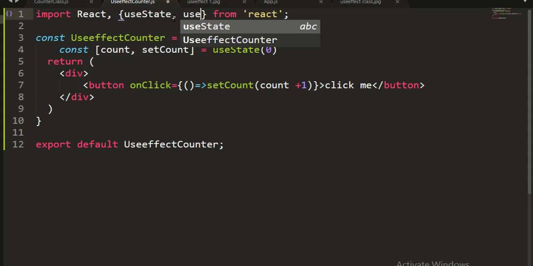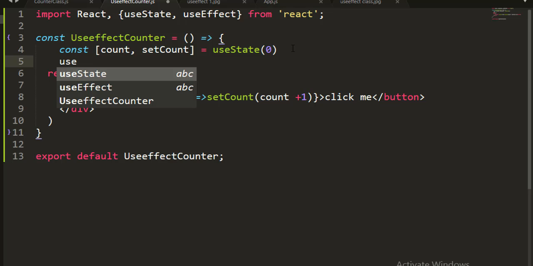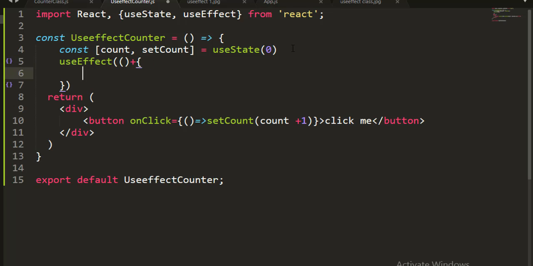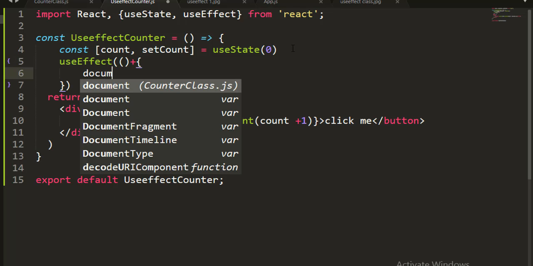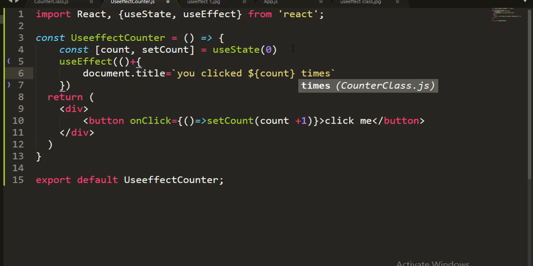Then we come and we say useEffect. Then let me come down here and say useEffect. Then we have an arrow function also here. So we're going to say document.title is equals to, then we say you clicked, then we have this dollar sign here, count here, times. So that is it.